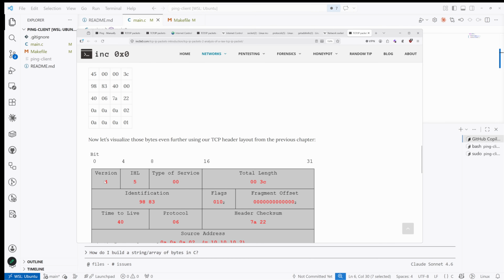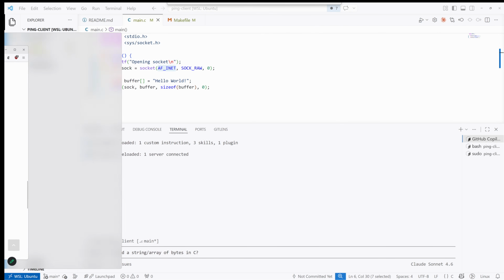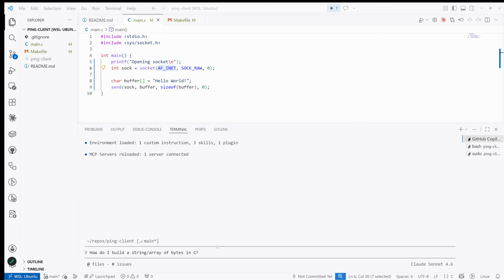Yeah, so it's a 4, right? 5, 0, 0. Total length, identification number, flags. That's still handy to have. All right, how do I do this?